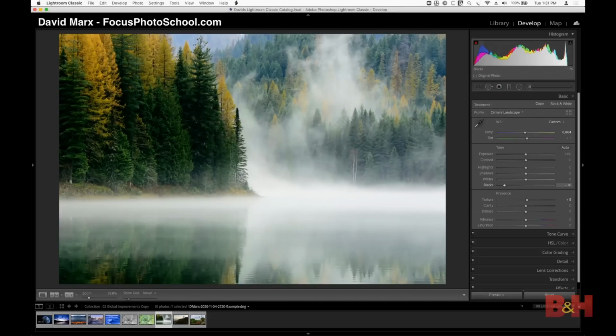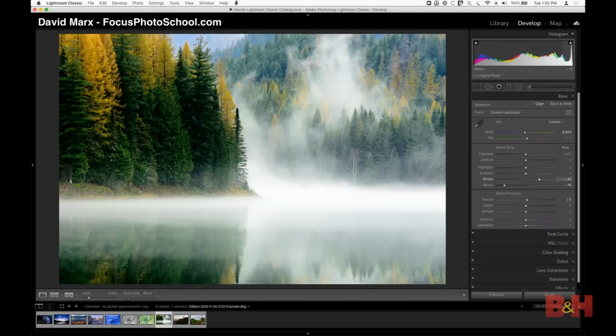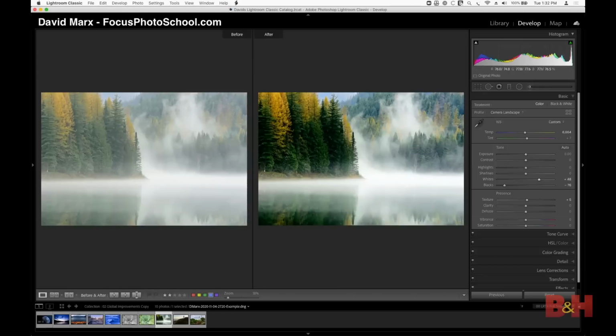Let me do the same trick. I'm going to hold the Alt key, Alt option on a Mac. I'm going to click on the white slider. The screen's going to go completely black. And now as I slide this up, when I start to get colored pixels, that's when I've gotten to paper white. So let me back that off to just about there. Okay, just moving those two sliders has taken our image from what you see on the left, really murky, to what we have now on the screen here.